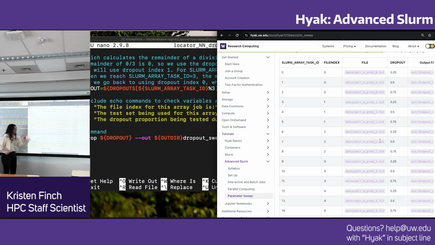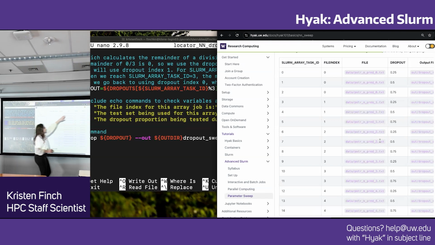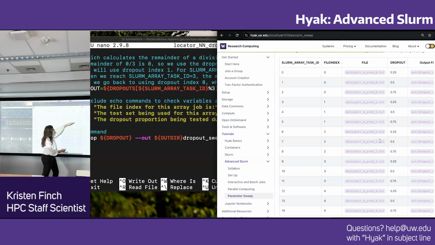And finally, for your dropout values, it's cycling through. So for each one of these Slurm array task IDs, it has a different one, but it's using modulus. So dividing by 3, if you have the remainder of whatever the Slurm array task ID is, divided by 3, it's really easy to see it. Anyway, it tells it to repeat and go to the front of the vector again, so that you get each one of your dropout values for each job.